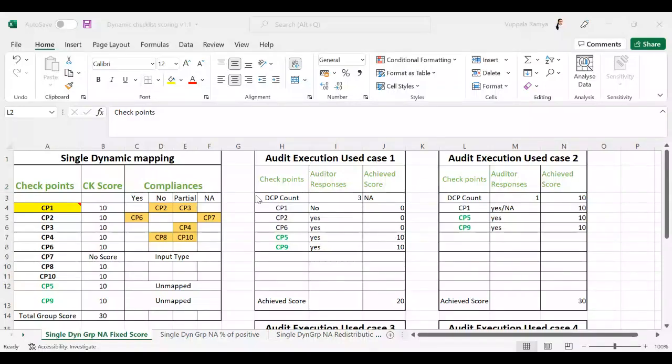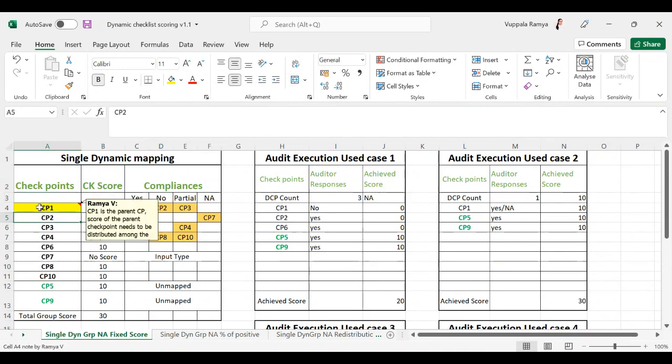How does it work? If you can see the screen, I have an Excel which I'm sharing. So in the case of single dynamic scoring, this is a parent checkpoint. If the parent checkpoint is 10, then the system considers this 10 as the score.